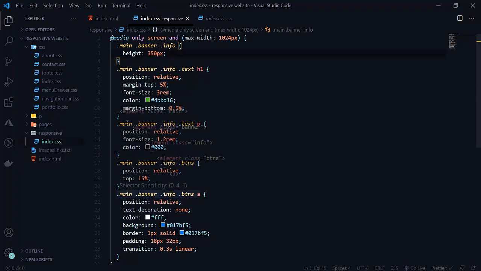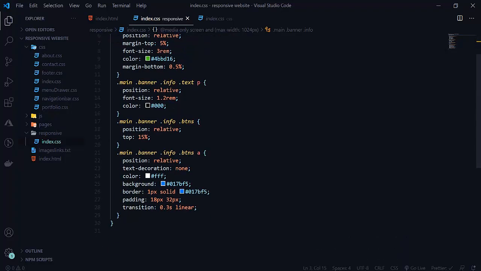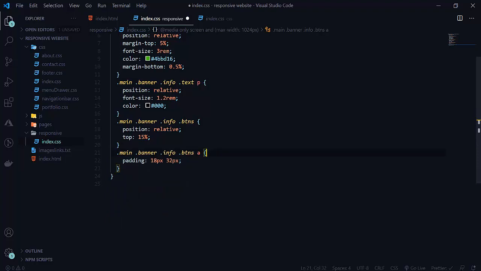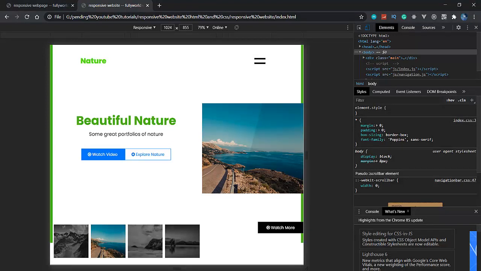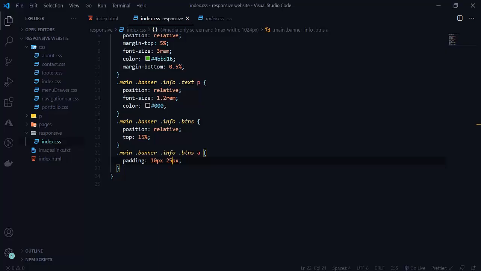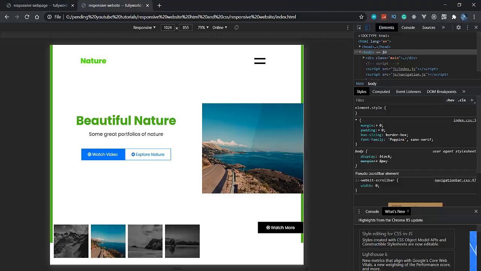So now let's change the buttons here. So for the button, we just want to change the padding here. So let's remove everything here. So just change the padding to 10 pixel from top and bottom and 25 pixel from left and right. When I reload this, see that we are getting like that, and let's make it 12 pixel. So 12 pixel will be good here. See that now it is looking good here.